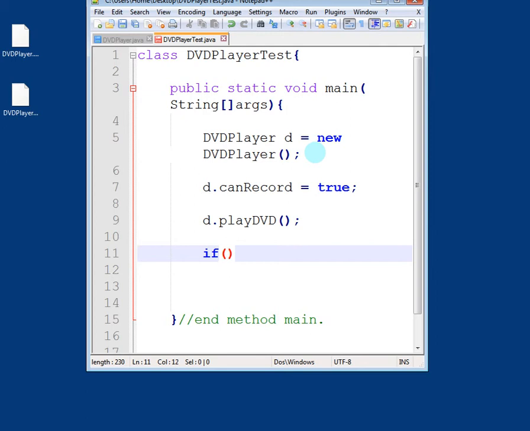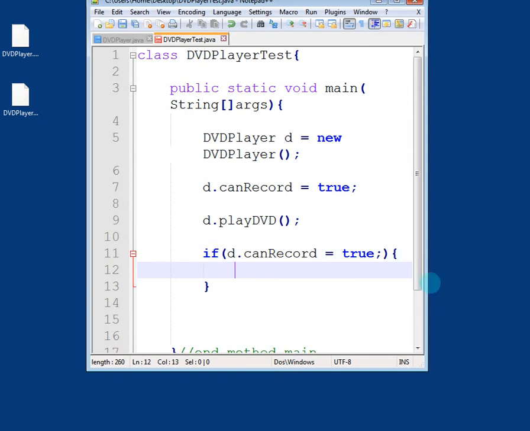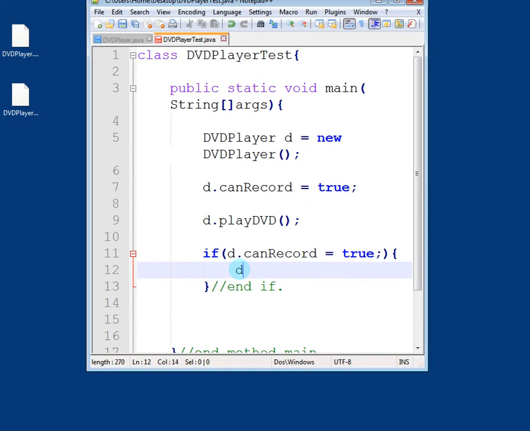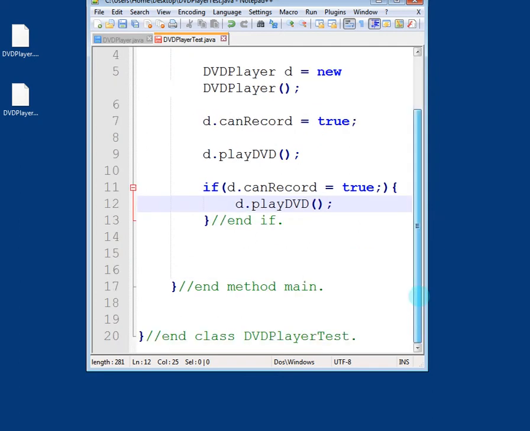Here we've got an if condition, and the condition is d.canRecord. If d.canRecord is equal to true, then we're going to do something in a set of curly braces, and this right here is the end of the if. If d.canRecord equals true, then d.playDVD. We're going to call that. Okay, and the code in the book shows 3 ending curly braces, and I've got 3. 1, 2, and 3, and they're all accounted for.